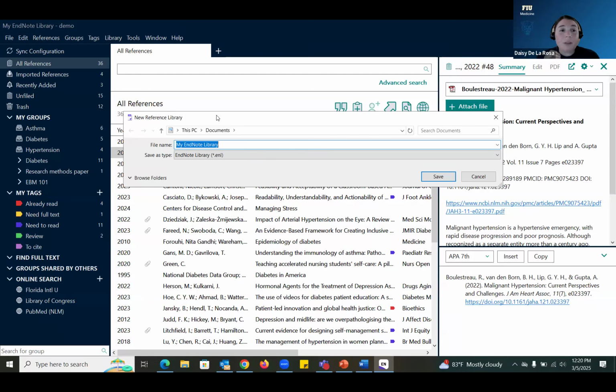Also, as far as syncing, when you install EndNote, you want to also make sure that you have an EndNote online account to sync your library and make sure that it's saved to the cloud.